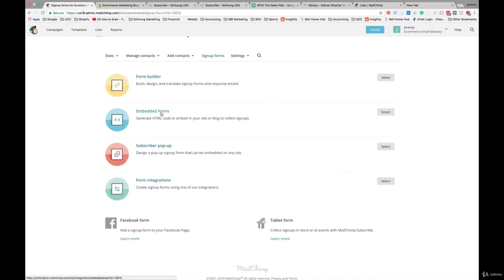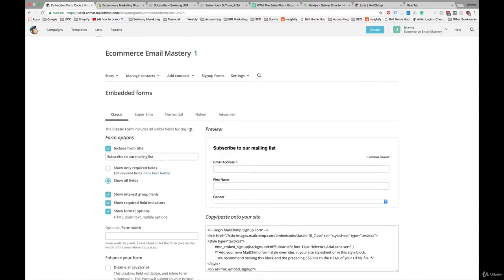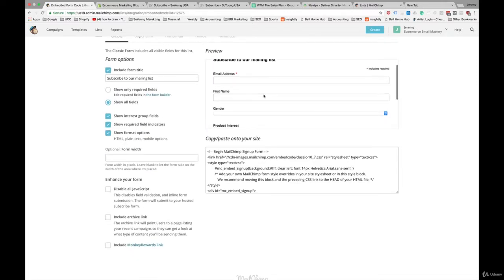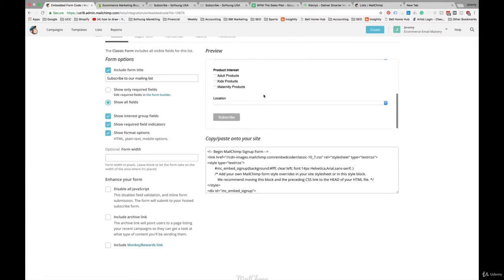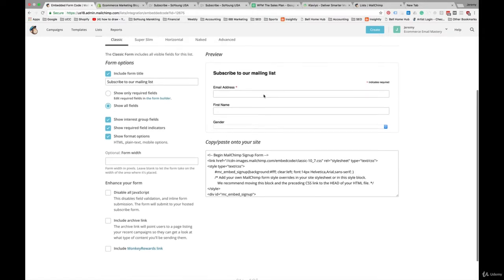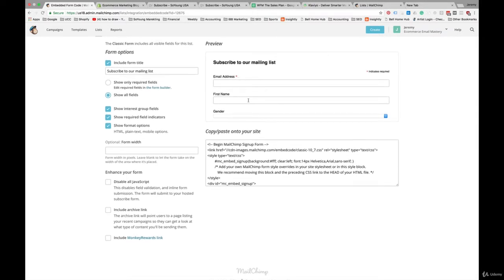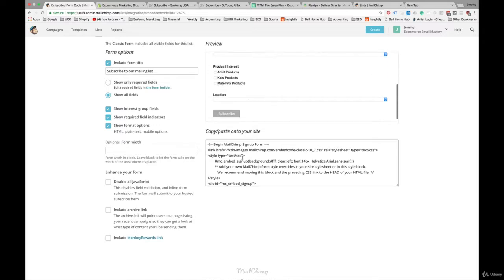Embedded forms allows you to take the form that you've created using the form builder and embed it on web pages, either on your site or elsewhere. So this is a preview of what your form will look like as we've defined it now, with email address being the only required field. And we can simply copy and paste this.